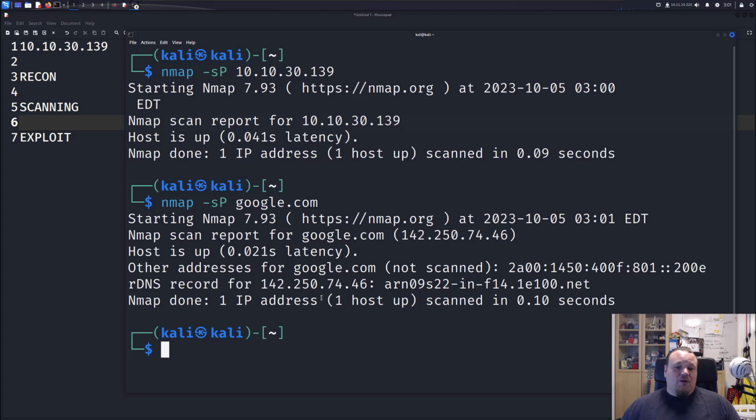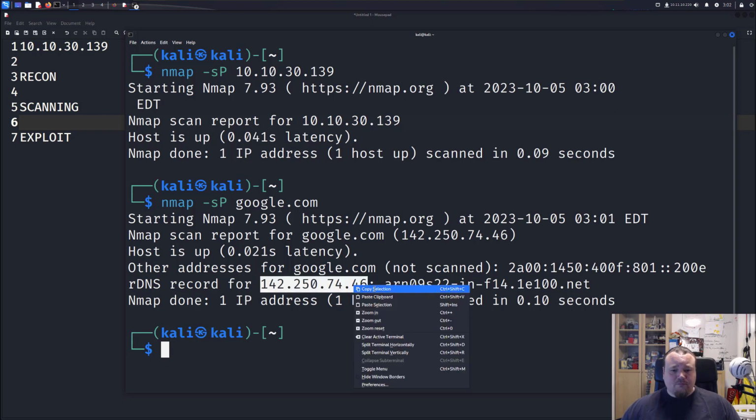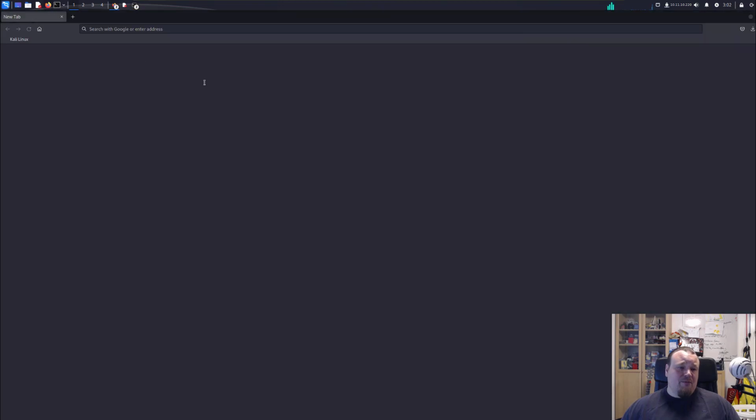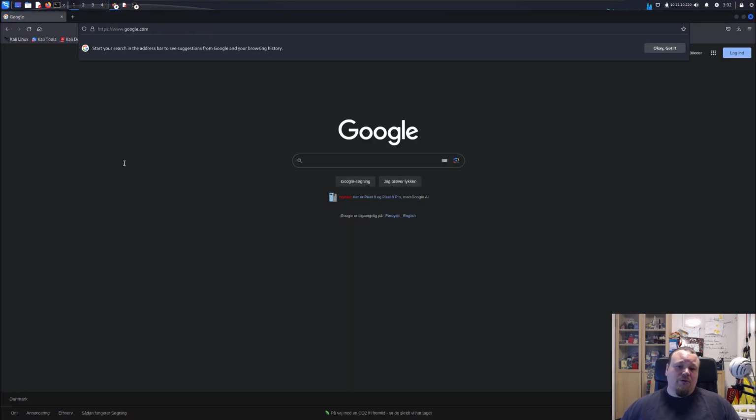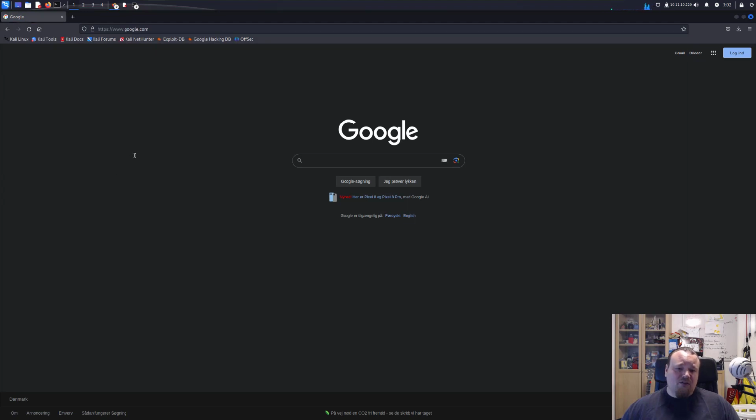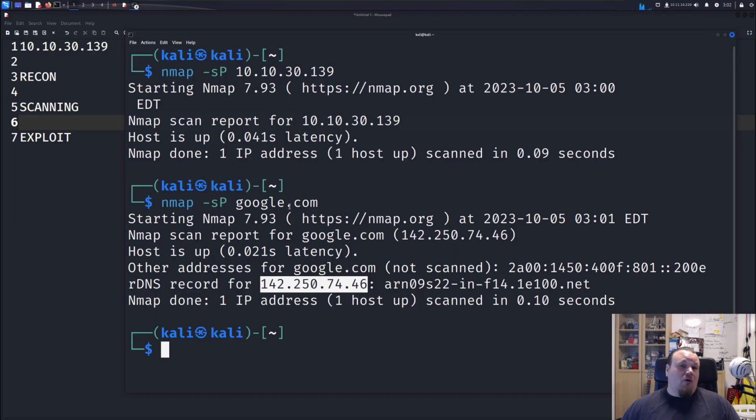You will still get the one host up, and you will get some IP address, which is of course because I wrote google.com and not the actual IP address, which is this right there. So if I took this IP address and put it into a browser, we can just try that, for example, and there we would be directed to Google, because it would be fine for us to just use a standard IP address, but not all servers allow that.